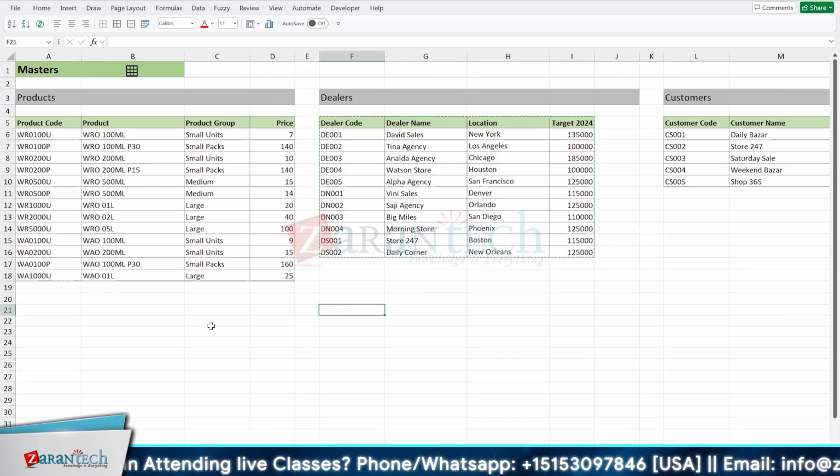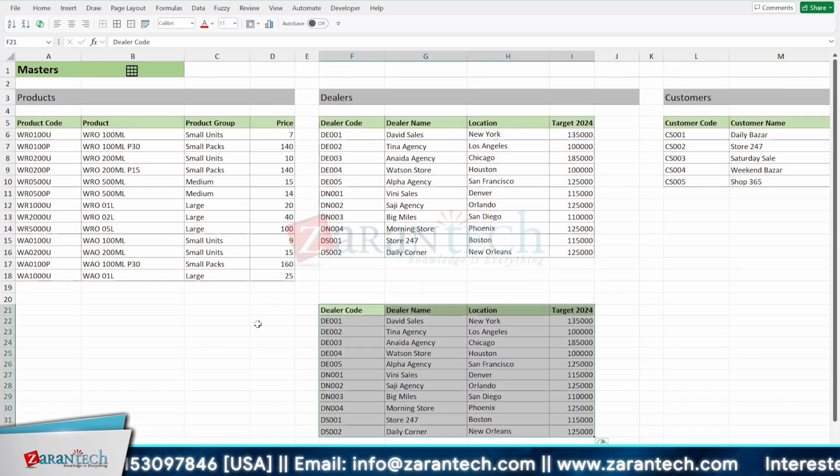So let's start the action. Let's go to the Masters tab over here. Pick up the data here, Control C, then click the cell over here. Try to keep the same address so that we can talk about the same address all the time. Click the cell over here, press enter to paste that over here. Please do it now.